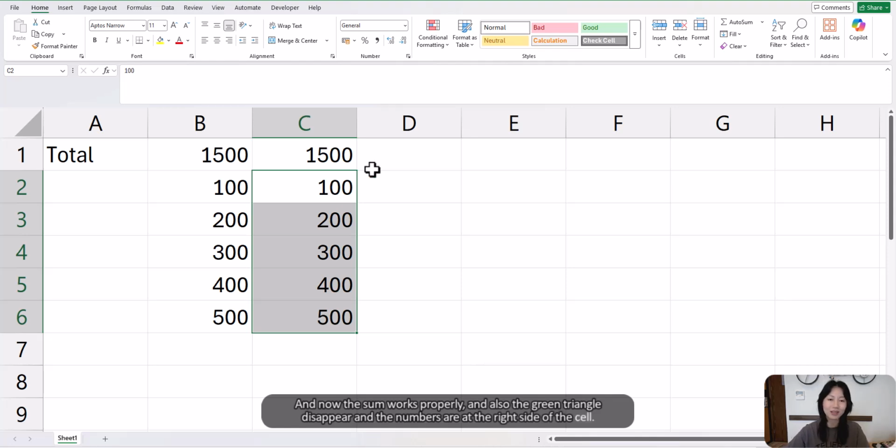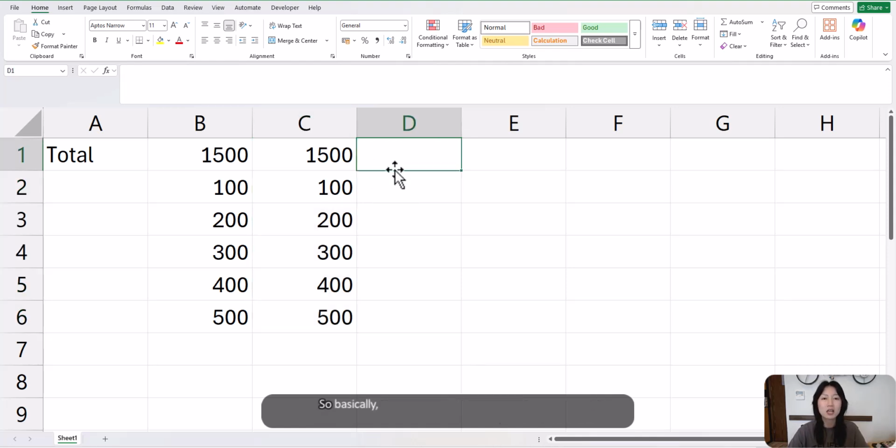So basically, sum ignores text when doing summing, and in the future, when you notice your numbers are stored at the left side of the cell and there's a green triangle over there, just make sure to double check your data to see if it's a number or a text.